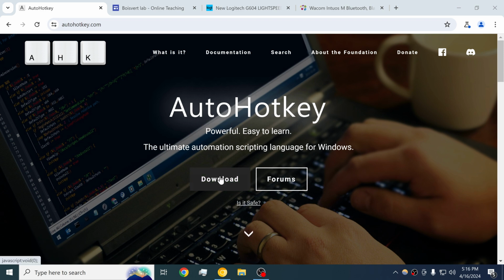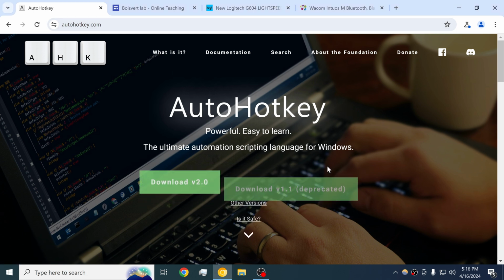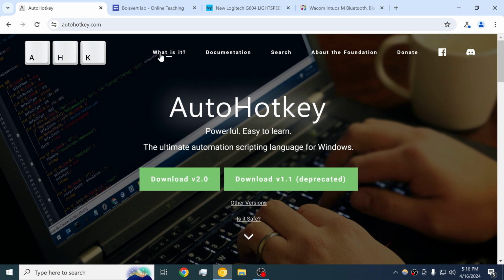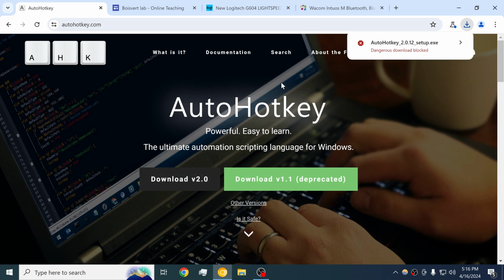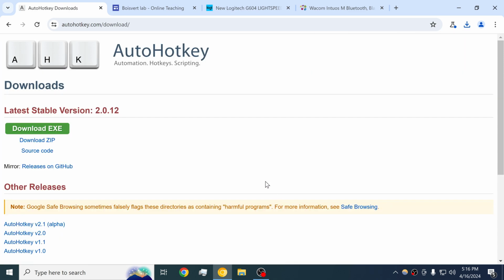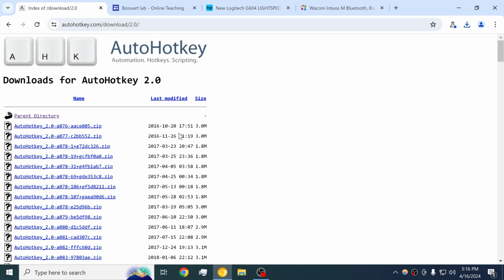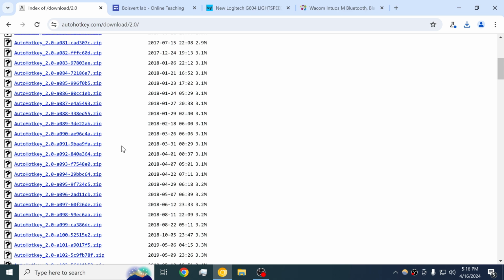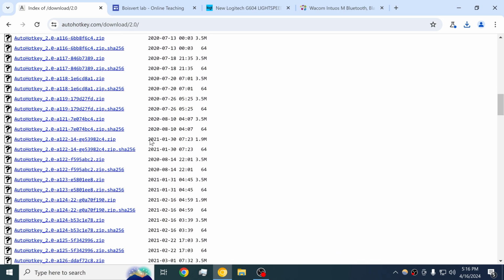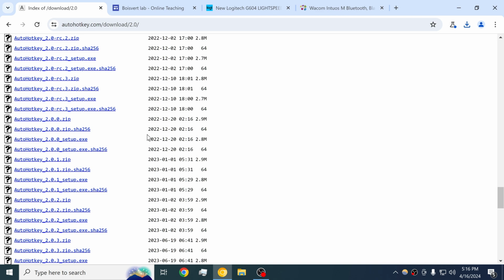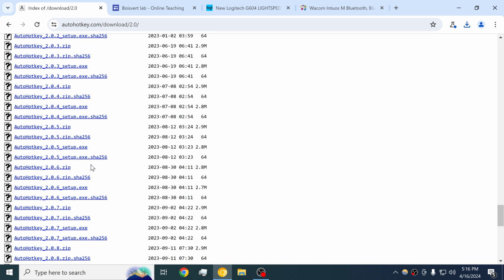So what you can do is click on downloads, and all the links will be in the video description. Although the script that we'll use, I believe, works on 1.1, let's download version 2. See, Chrome is blocking this, which is fine. We can click on other versions. We want version 2. And if you scroll down, you'll see, actually any version should work. Since we are not creating a script or something else, I'll just click on 2.0.6, this one.